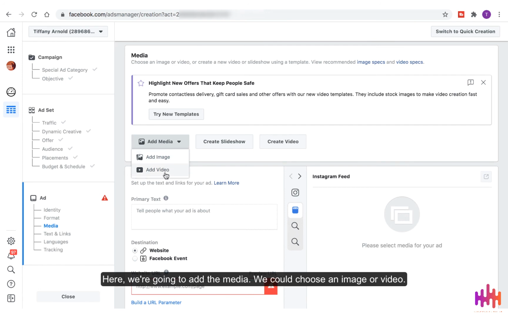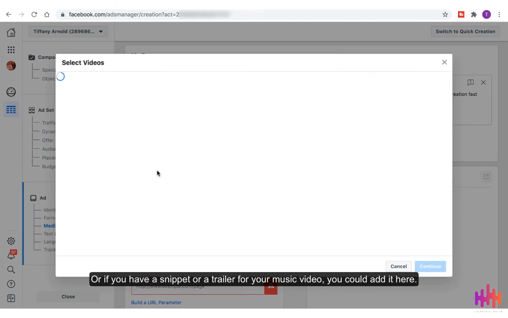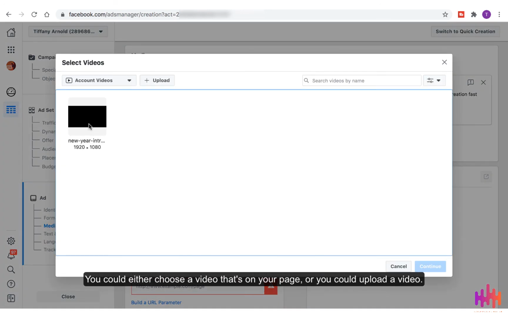Here we're going to add the media, so we can choose an image or video. So you can either choose your album cover, your single cover here, or if you have a snippet or a trailer for your music video, you can add it here. So you can either choose a video that's on your page, or you can upload a video.